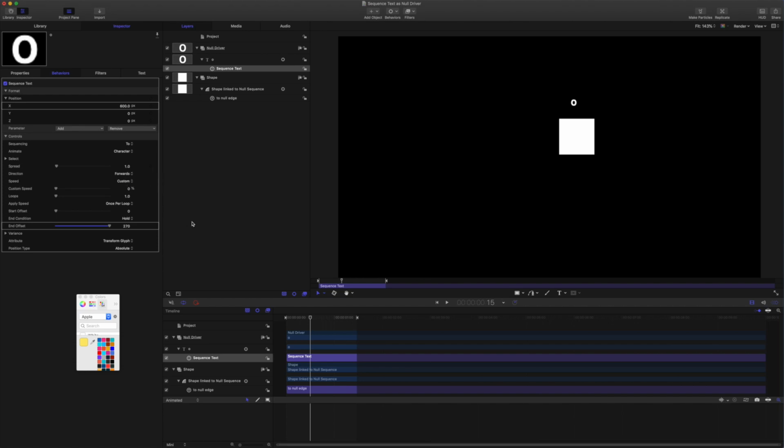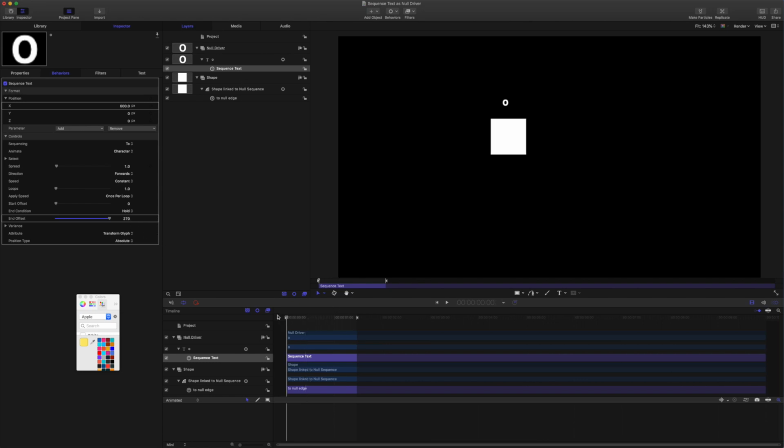Oh, hey, by the way, let's go back. Let me just point something out. We've covered this before, but I'll bring it up again for the beginners out there. So I have a sequence text behavior applied, and you see it's running all the way across my project. My project is 30 frames a second and 10 seconds, so this duration is 300 frames. I want it to stop after 1 second, so I have the end offset here set to 270, so it only has 30 frames to run.